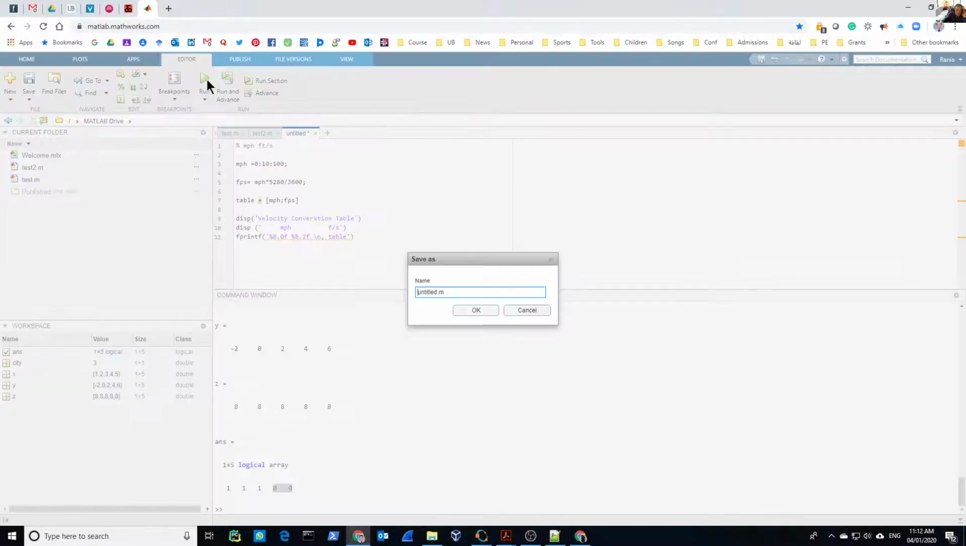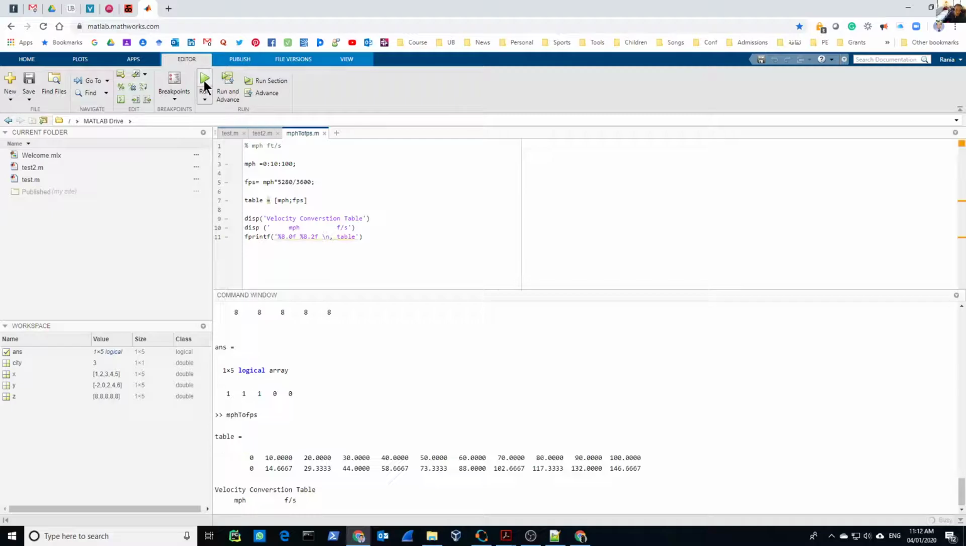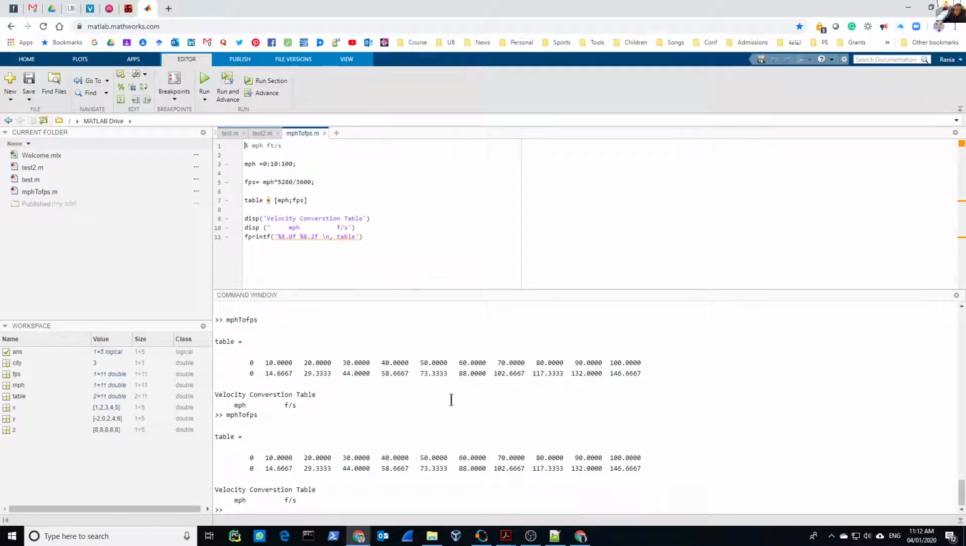Let's try to run this. I have to name it, of course. Let me call it mile per hours, for example, foot per second. How is that? Okay, let's say it's a good thing. All right, so that's what it is.